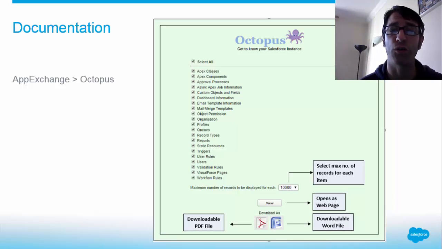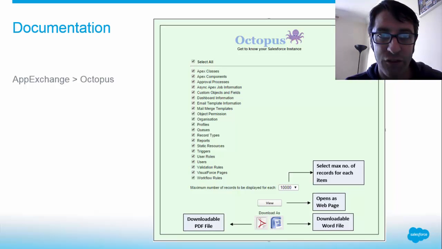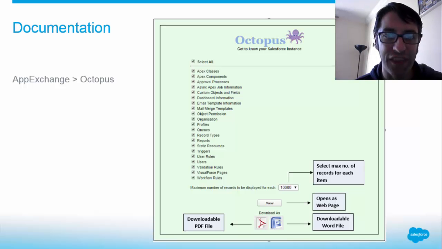Another app I use is Optus. It's a great little app to document your org. It's a free app, and basically you can select all the things you want to report on and export them to Word or PDF. The one thing it doesn't seem to do is standard objects, which is a bit weird, but apart from that, it's pretty good. And again, it's free.